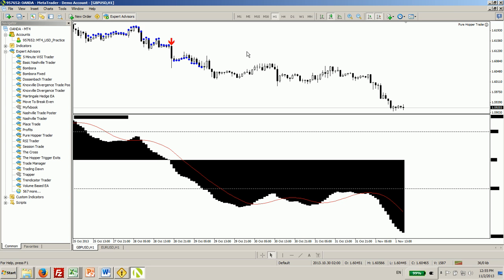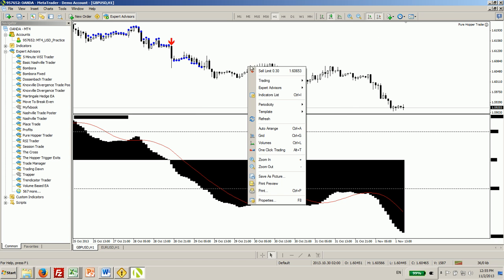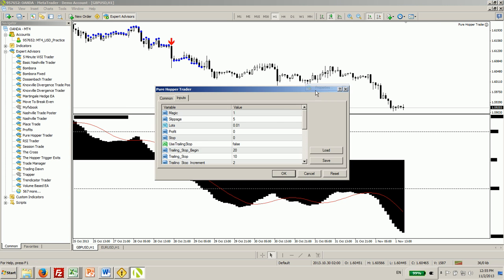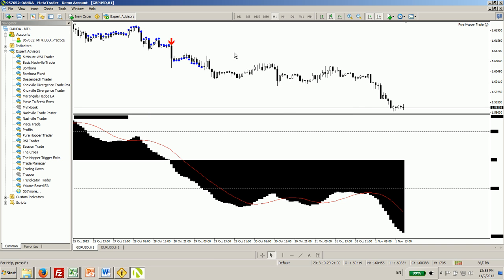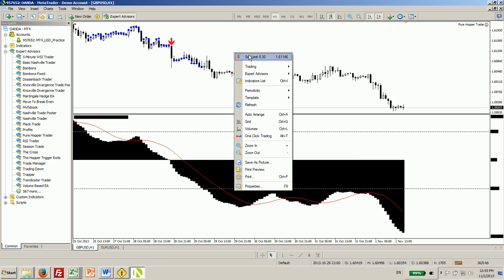Alright, so we're going to backtest this thing. You want to go into Strategy Tester. And the way that we do that, specifically using the settings that we've already set on here, I'm going to change it back to default, 20 and 20. Alright. Right click on the screen, go to Expert Advisors, and then go to Strategy Tester.